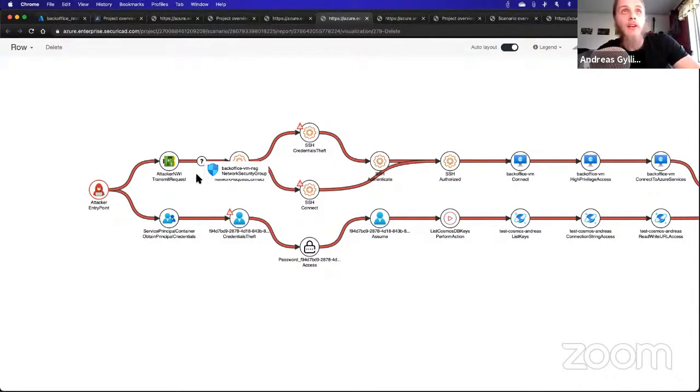And in this case, we see that it's the back office VM network security group, which tells us that this is the network security group controlling which ports are open and the communication that is allowed. And the triangles are the concept of the defenses that I spoke about in the web modeler. If you activate any of these defenses, you will stop the attacker right there and then, and it cannot continue further than that.